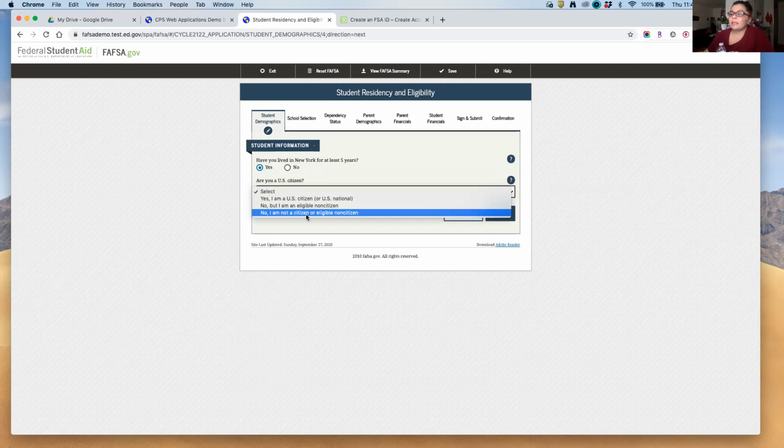Eligible non-citizens, that does not mean undocumented students. That means people who have certain types of visas. So we're looking at international students who are eligible only for school money directly from the schools. I'm going to be a citizen here.